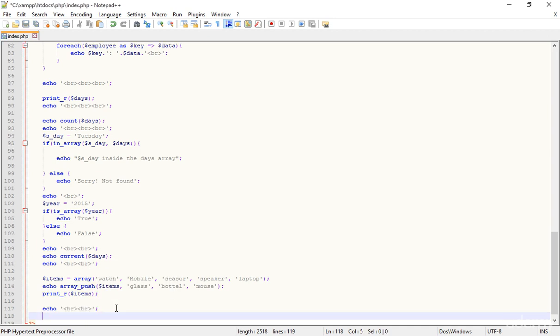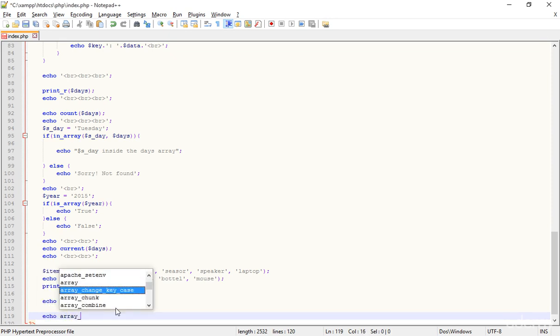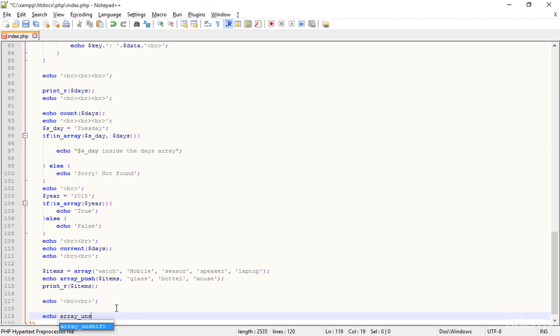The new function which I just want to use here is the unshift, or actually array_unshift. What I'm doing here is echoing the array unshift. This is the new function which I'm teaching you. Actually, this is not a new function, but obviously it's new for you because you don't know about it.